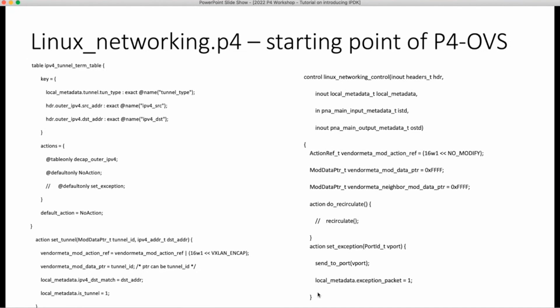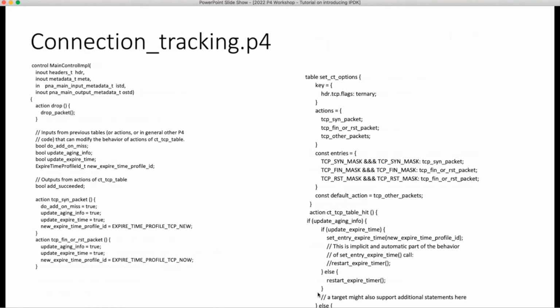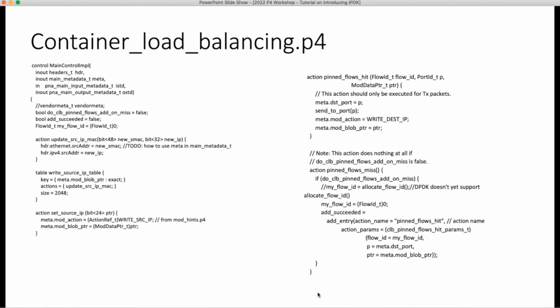For instance, this file called linuxnetworking.p4, this is our starting point of the P4 OVS work. This next file is a TCP connection tracking P4 file that is used in conjunction with the Mount Evans IPU's powerful hardware capabilities for connection tracking. We are using this P4 file for a Kubernetes load balancing application.